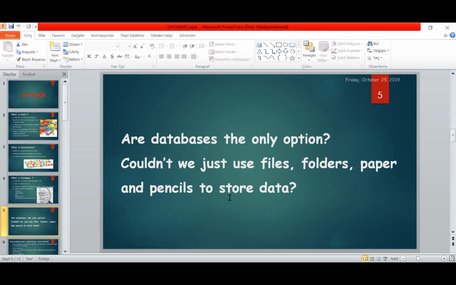So I believe that explains the reason why we need to make use of databases, and why databases, not file folders and pencil, to store data. So as a result of that, I would like to explain what we mean by the file system of storing data. File system of storing data is just like the diary that I mentioned earlier.